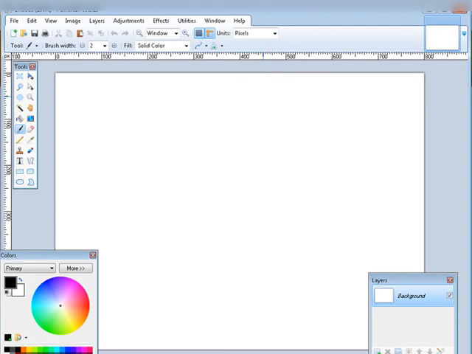Now if you have a budget of absolutely zero and you need to make one yourself, you can download a program called Paint.net, and that's what you see in front of you here. And you can create a basic one yourself, which is what I'm going to do. I'll just show you how you can create a quick one here.